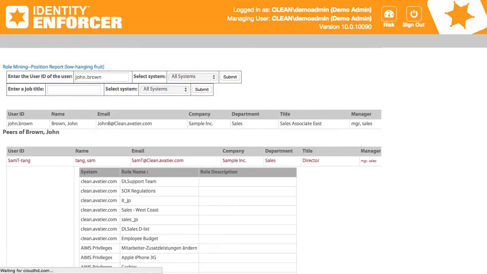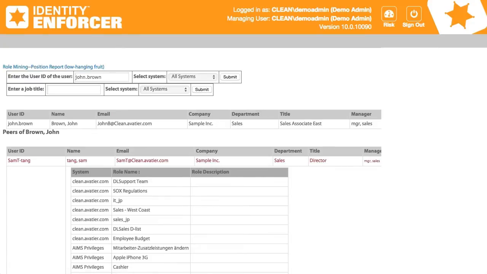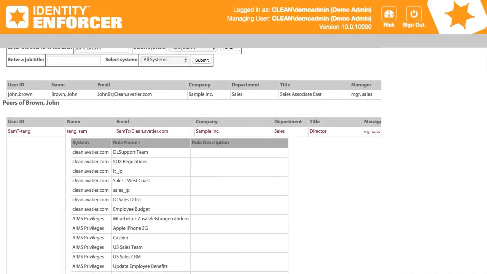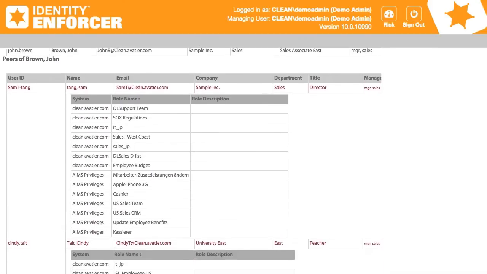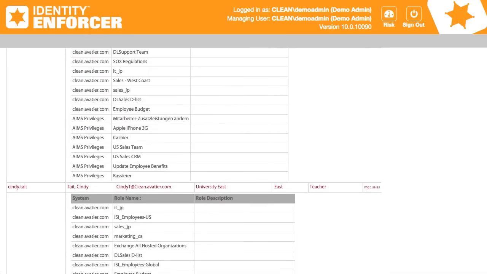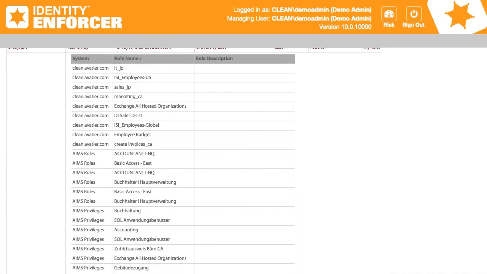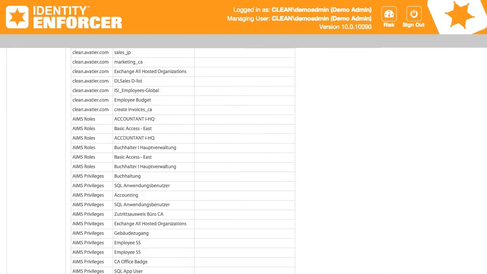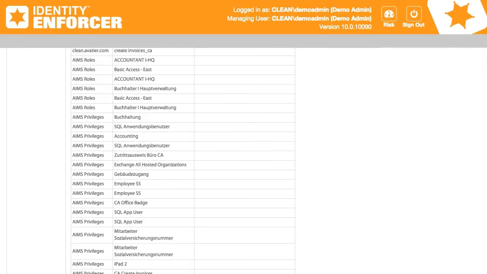Once the information comes up, you will now see all of the peers related to John Brown. Typically, this is broken down by the manager, and you will now be able to see all of the different peers in the organization and their different access points to all of the different connected systems and privileges and roles that are assigned. This will give the managers the capability to be able to quickly understand the differences between their different direct reports. This is all exportable to CSV and allows for a consolidated report.